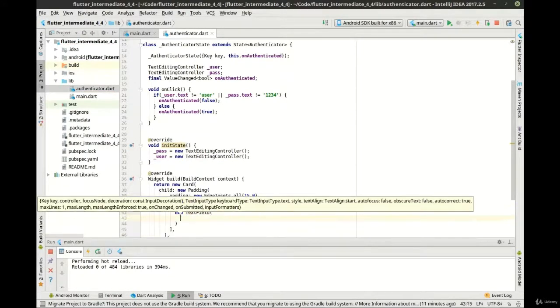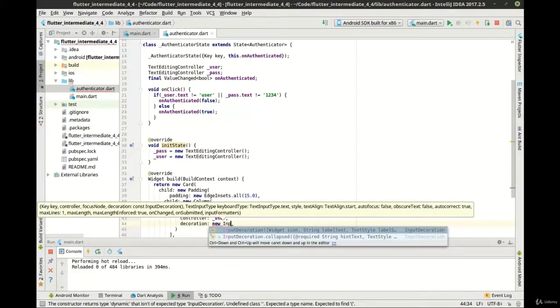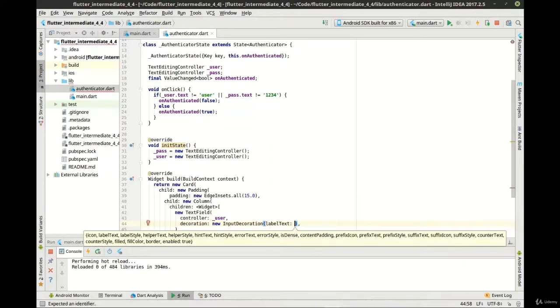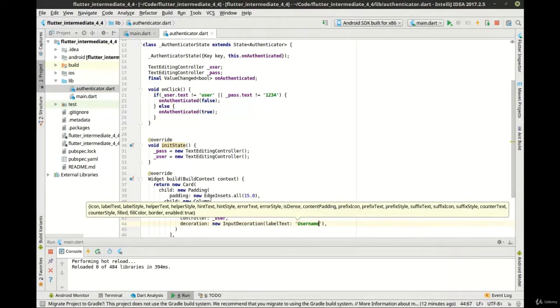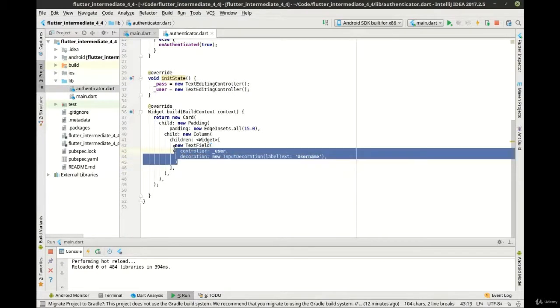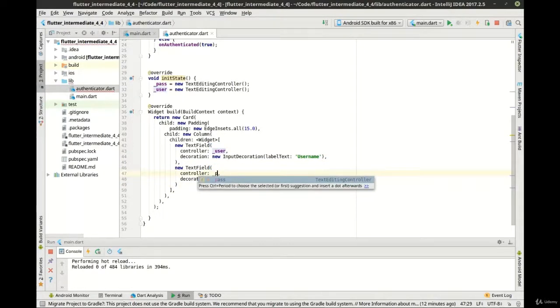And let's go ahead and take that down, say controller, and we're going to do the username. And for decoration, because we want the user to be able to realize what's going on here, let's say a new input decoration. And let's do a label text of username. Should be pretty self-explanatory what we're asking the user to do here. Let's grab this. And through the magic of copy and paste, we can do the password.